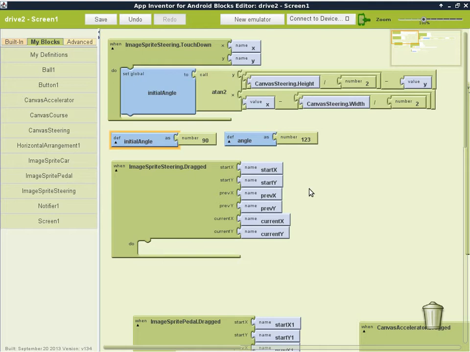What is the purpose of initial angle in this particular app? We talked about it on Monday, so I want to check to see if you guys still remember how this app works. It has to do with the steering wheel.